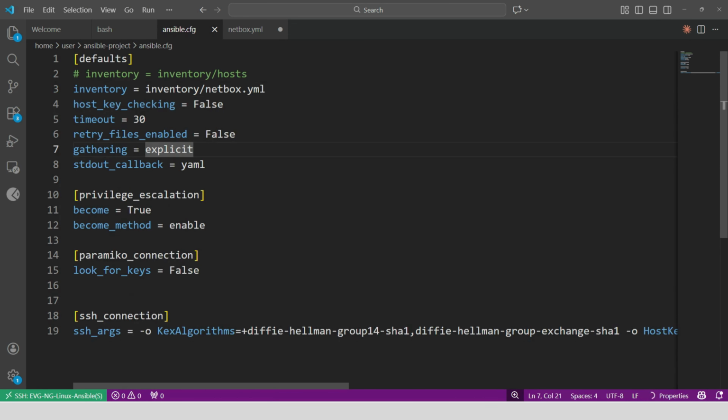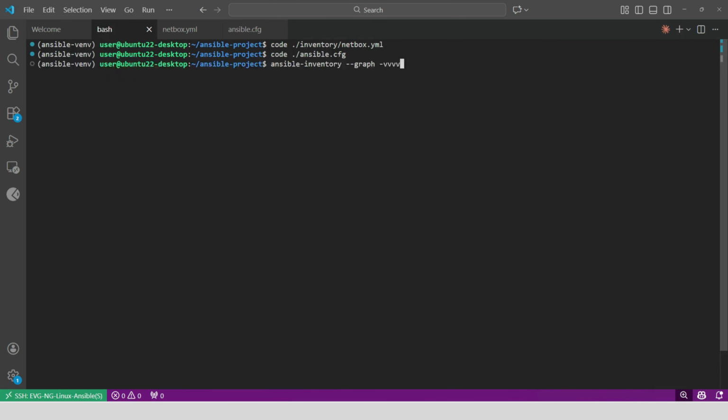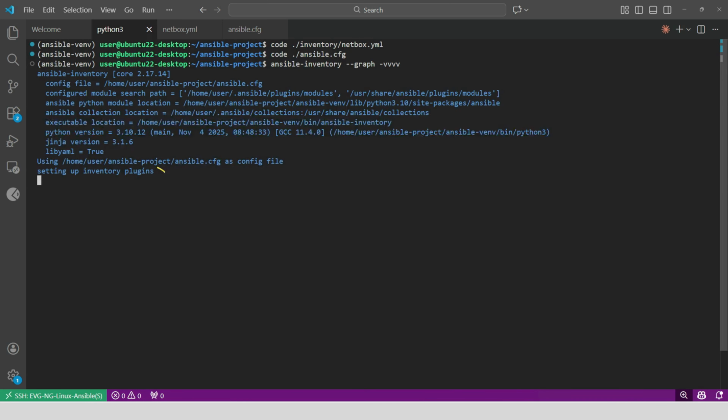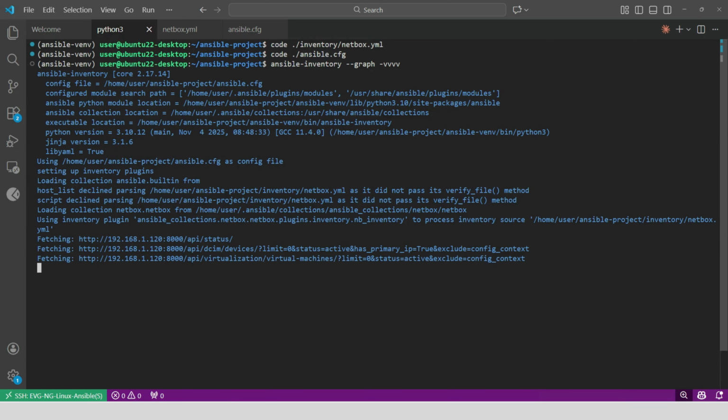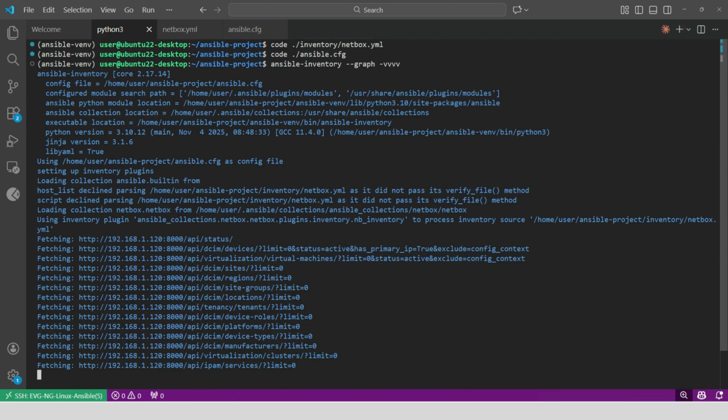Alright, now comes the moment of truth. Let's test if our dynamic inventory is really working. So let's run the ansible-inventory graph command with maximum verbosity so we can see what is actually happening behind the scenes. So watch this output, using inventory plugin nb_inventory. Good, it found our configuration. And look at these API calls happening. Fetching the API status, checking the Netbox version.